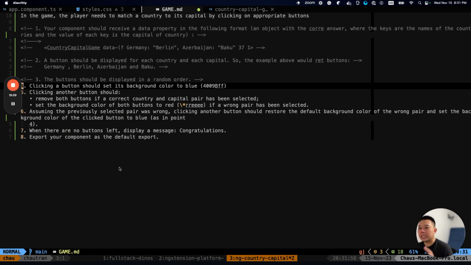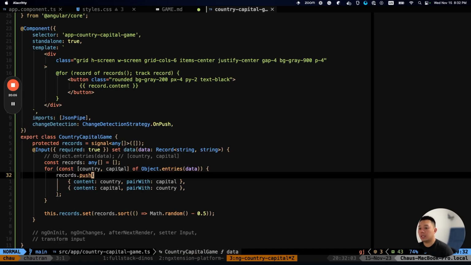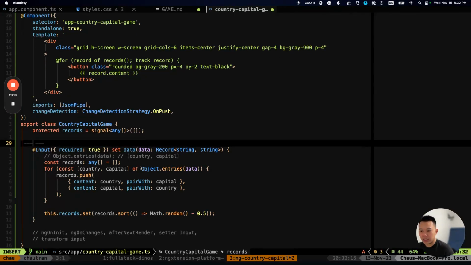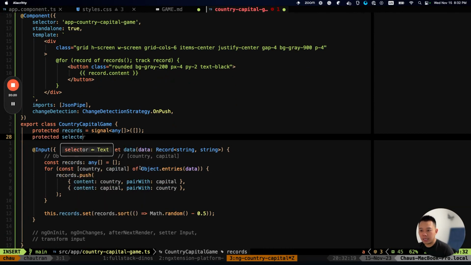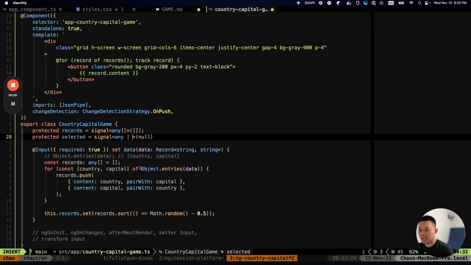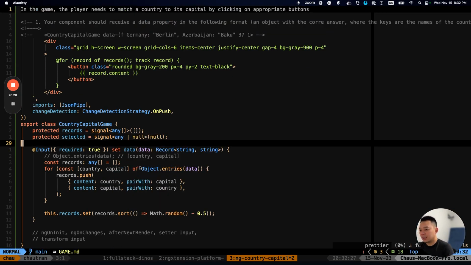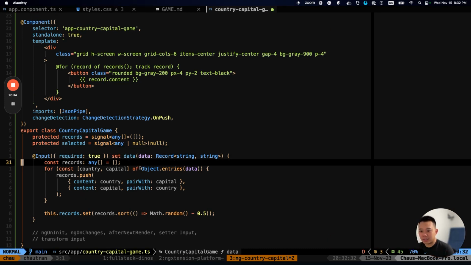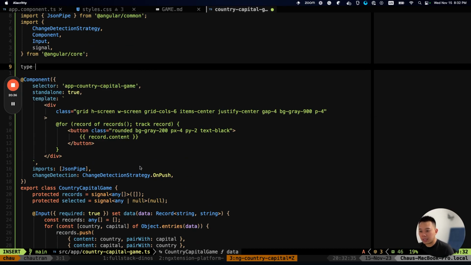Fourth requirement: clicking a button should set its background color to blue. So when we click something, we need to change it to blue. It is basically like a selected state. So let's keep track of a selected signal. It's null for now, and it's going to be any or null. We'll change the type later, but actually let's do that right now because we have an idea of what it will look like.